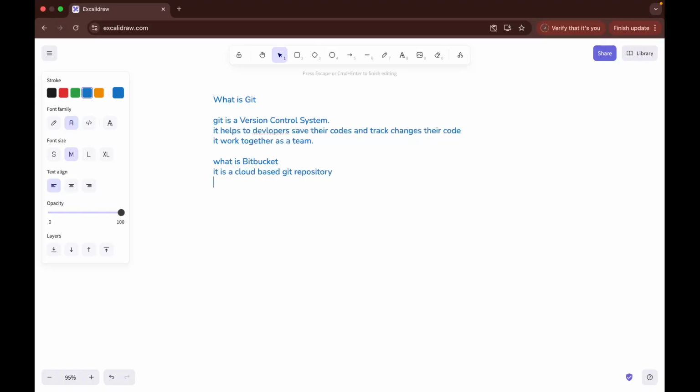So why do we use Bitbucket? Bitbucket is owned by Atlassian. It supports private repositories for free, and it is also used in many companies for enterprise-level projects. In Bitbucket, we integrate with Jira and SourceTree, etc. So that's why we use Bitbucket.